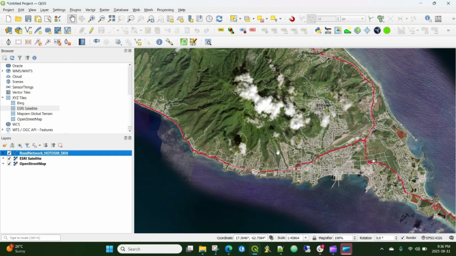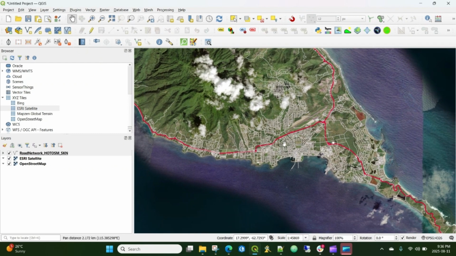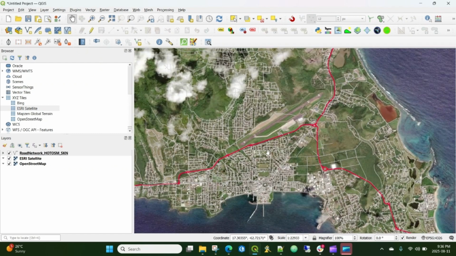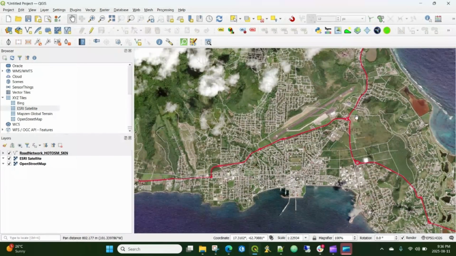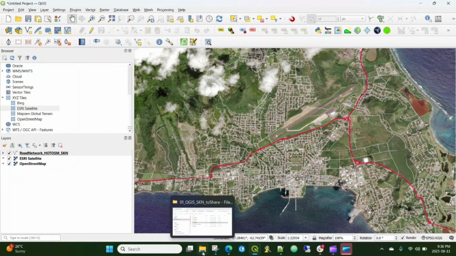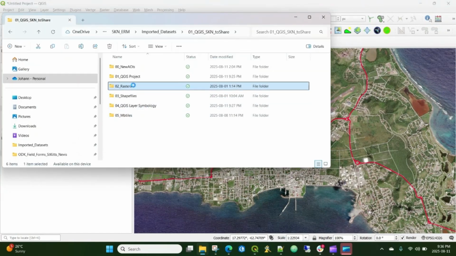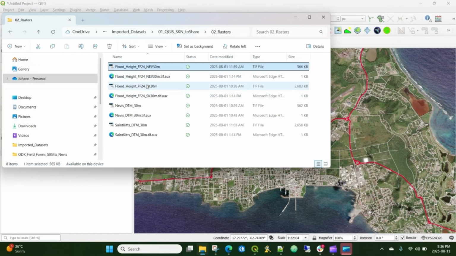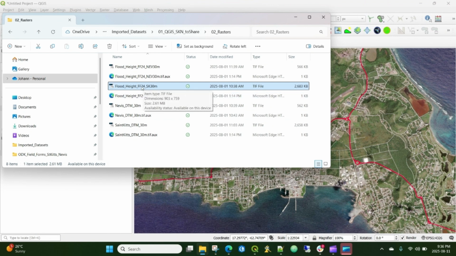So the second layer we're going to need, as I said, we're doing evacuation routes. So we need to know, in this case, we're going to simulate a flash flood incident on the island. So I'm going to navigate to my directory. And I have some flash flood simulation that we generated beforehand.